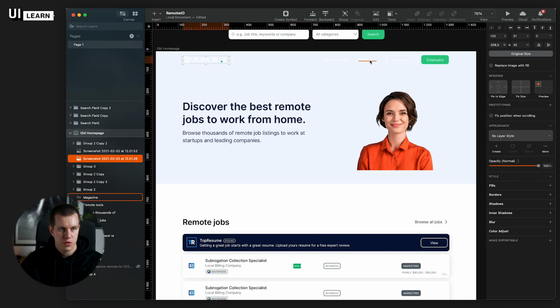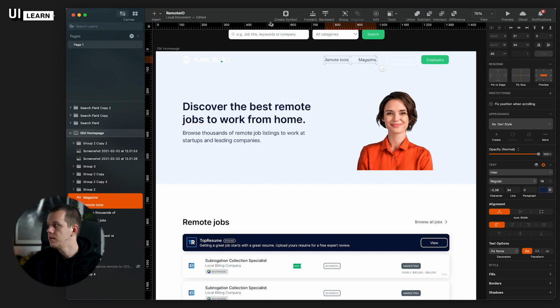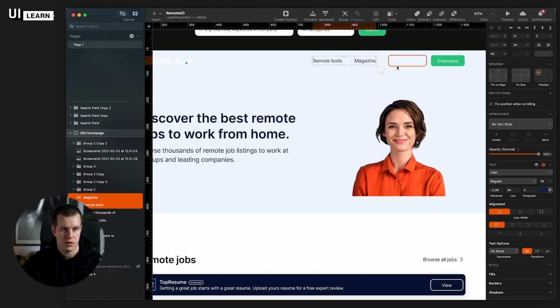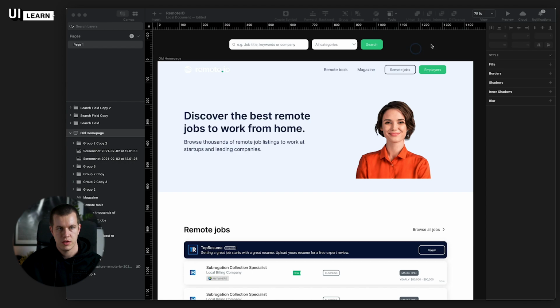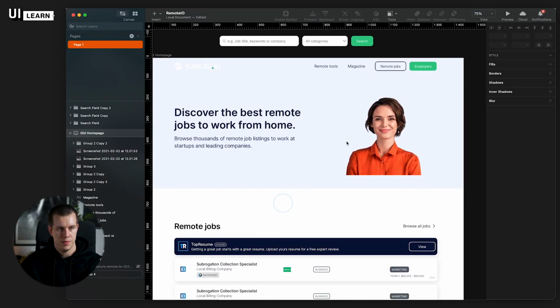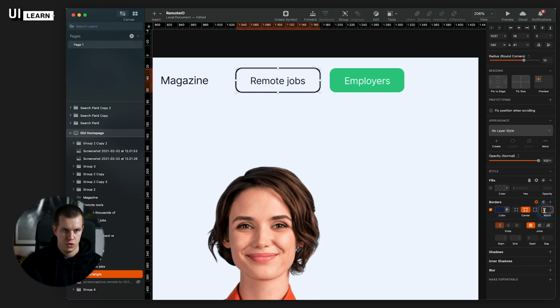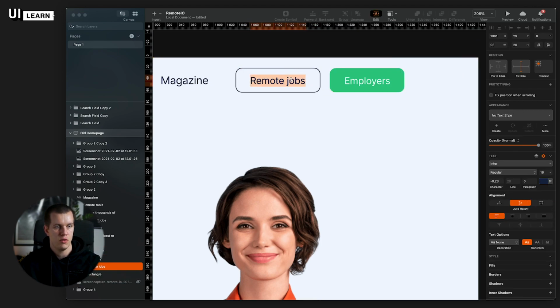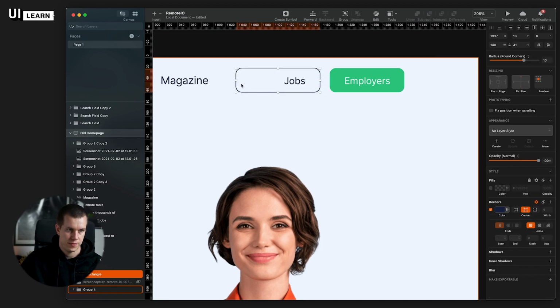The logo, I grabbed it from a screenshot, so apparently I cannot change it, but we can just have it like this for the time being, and here it already looks a lot better in my opinion. Now what we can do, we can reduce the stroke here and maybe not say remote jobs, but maybe just jobs, or I'm not sure what their idea is.